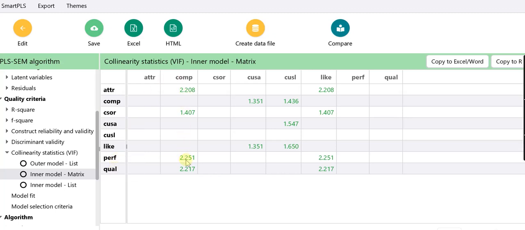If you look into these values, these are in green, which means that they are less than 3. If the values are less than 3, there is no collinearity. If the values are greater than 3 but less than 5, there is a small issue of collinearity. But if it is greater than 5, then there is a major issue.